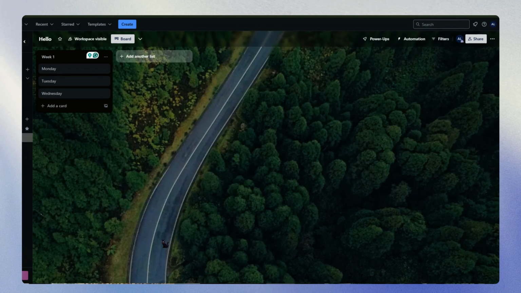Here's an easy way on how to add a checklist to your Trello board. First, go to your Trello board. You will see the cards that you have created. So, for example, I want to create a checklist for each day on my week 1 for this month.